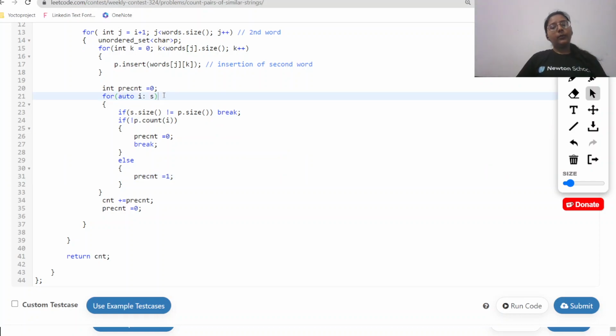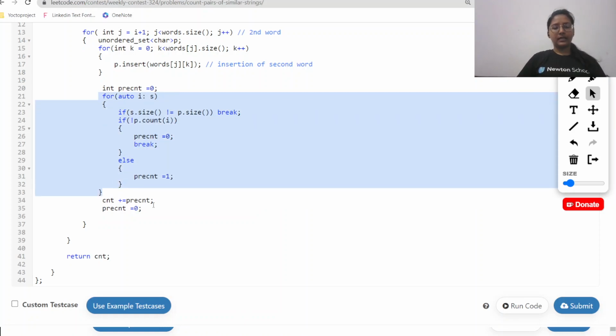Now here what we are doing, from our first set we are checking, and here first we are checking that if size of either of them is not equal, then we are breaking out from that. And if we figure out that that particular I, means that particular character, if that is not present in P, then in that criteria we will be making our pre-count equal to 0 and just breaking out of this particular for loop. That is the thing.